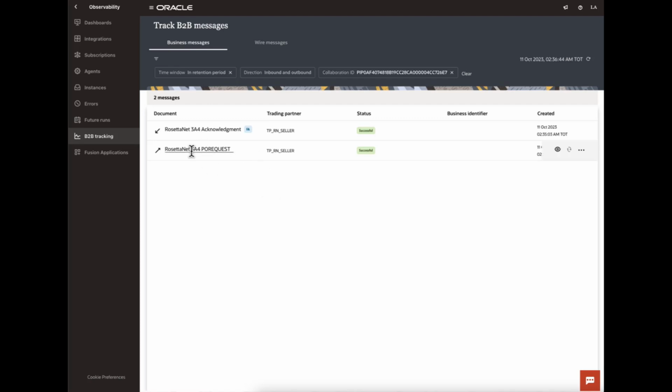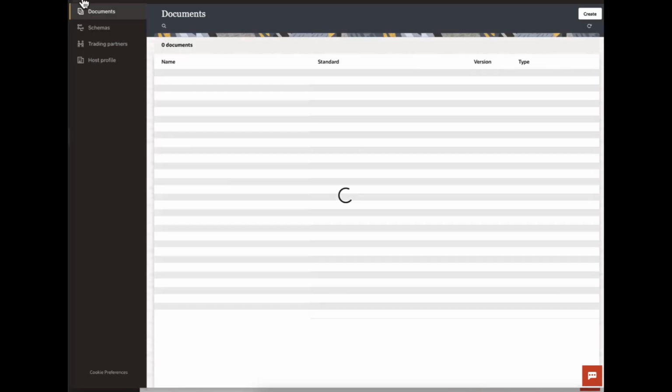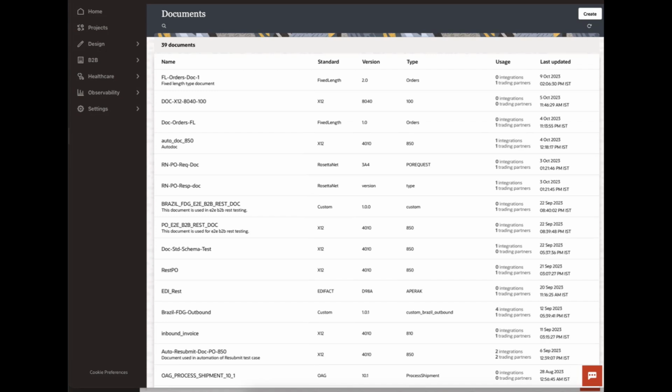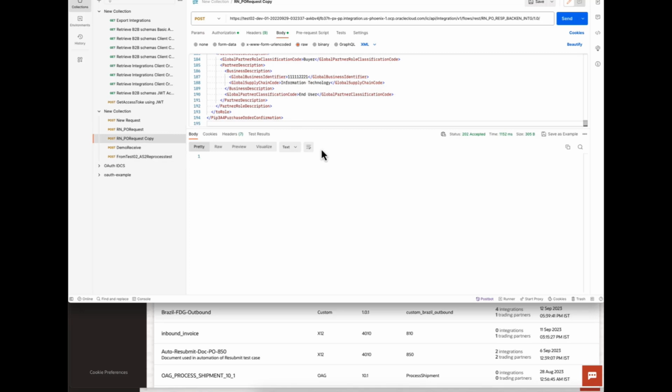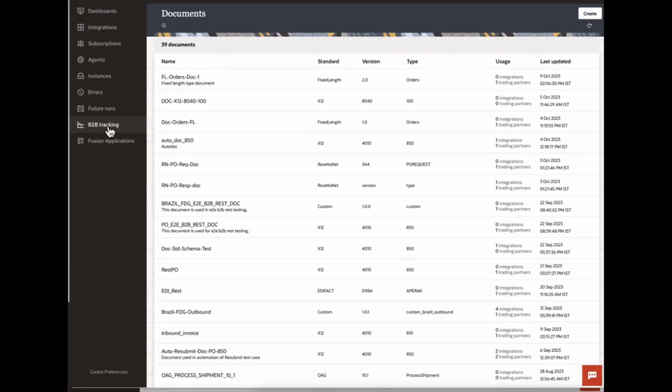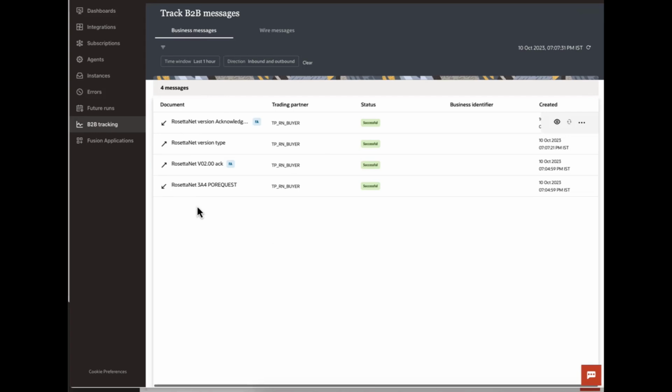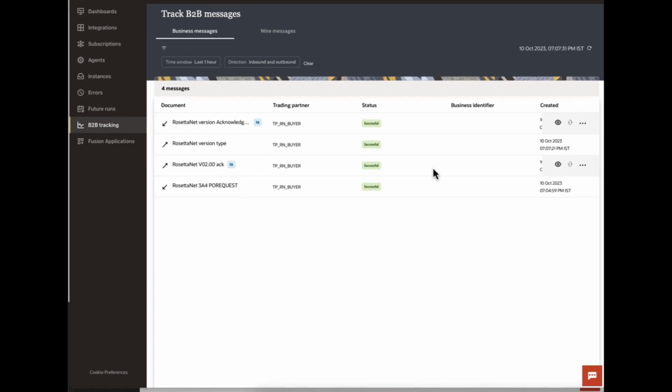Now, since this is a two action pip, we also expect PO confirmation to be sent back. So let's simulate that. I'm going to go to my other instance here, and I'm going to do a similar trigger from Postman, which is now going to send the PO confirmation back. As you can see, there are a bunch of transactions here. First of all, you see the PO request that came in and the acknowledgement that was sent out.